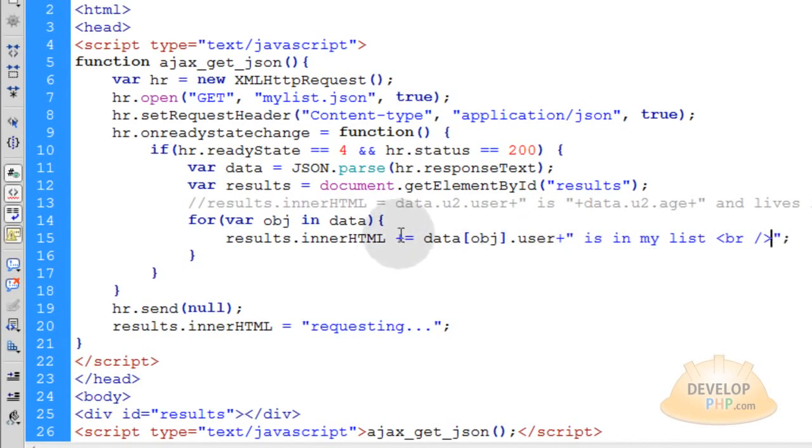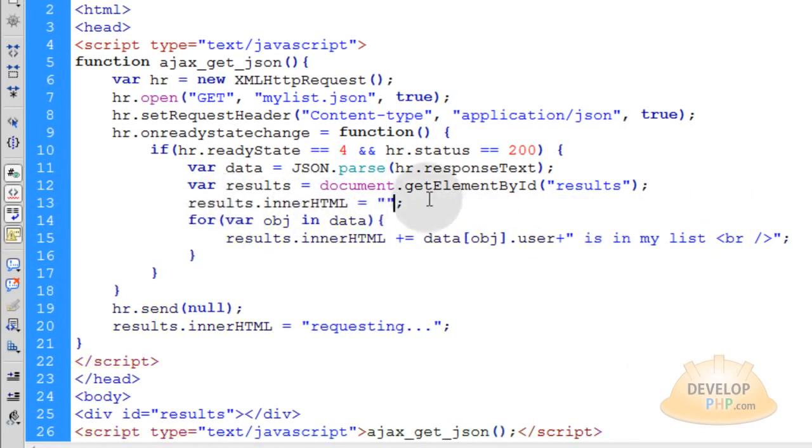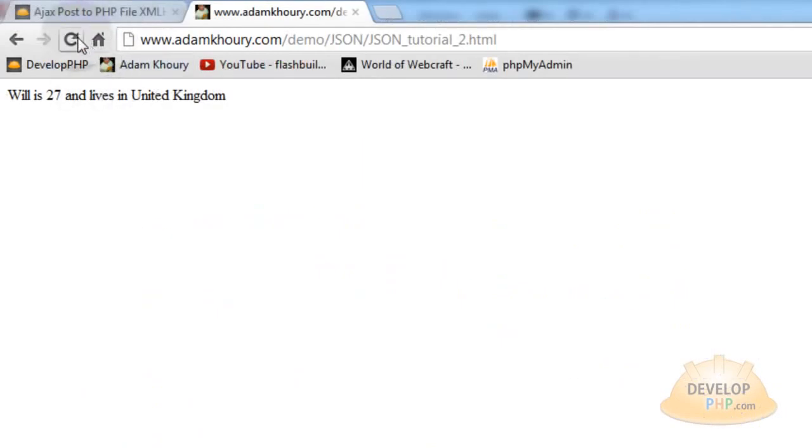So actually, if you're using a plus equal there, the requesting word will stay in. So let's go ahead and uncomment this line and just make it blank. That way this will effectively empty out this word requesting before the for loop is able to populate it with real data. Okay, so make sure you save that, and we're going to FTP it up to the server and see what we get. So here I am at my test page online, and I'm going to refresh.